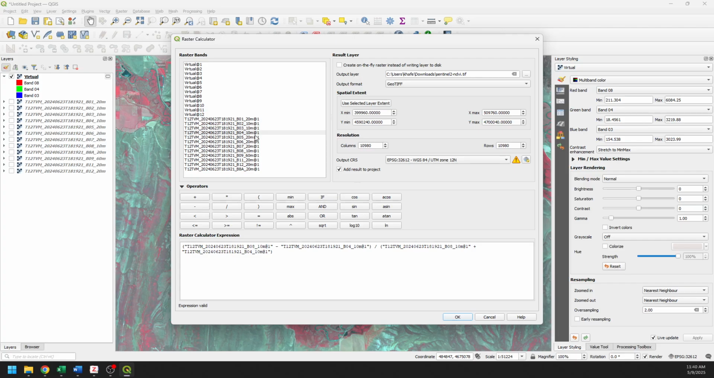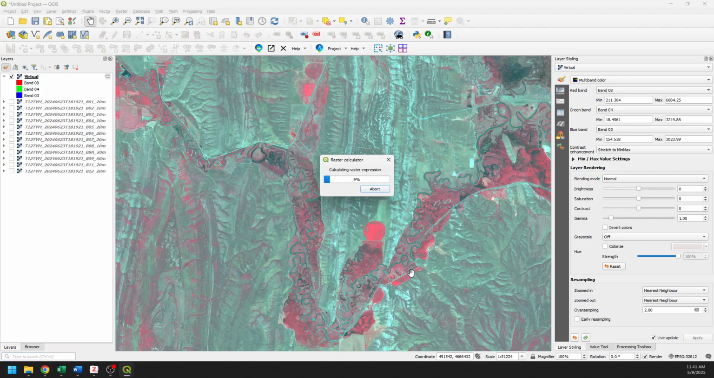As you notice, some of these bands have different resolutions. Some are 10 meters, some are 20, and some are 60. Here, we've used two bands that are both 10 meters. My output should be 10 meters, so we're going to leave this as the default, and then you can adjust your output CRS. Let's go ahead and run this now. This will take just a minute to calculate, and then it's going to load in that raster.